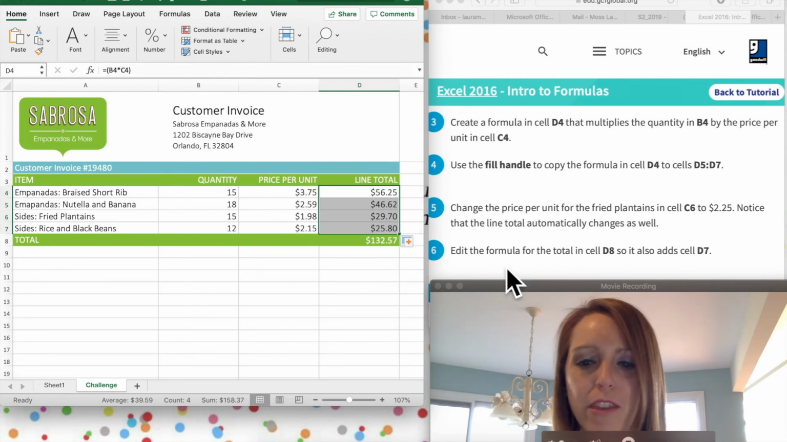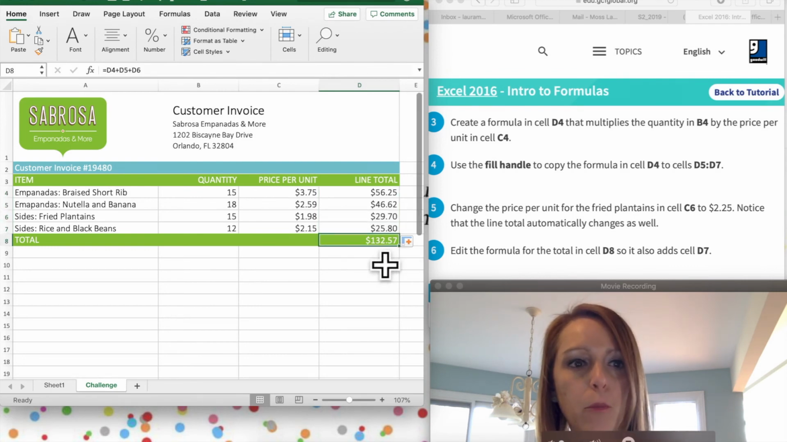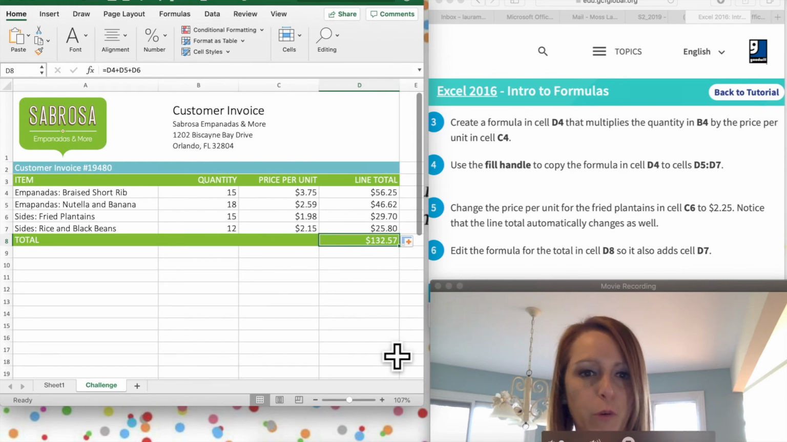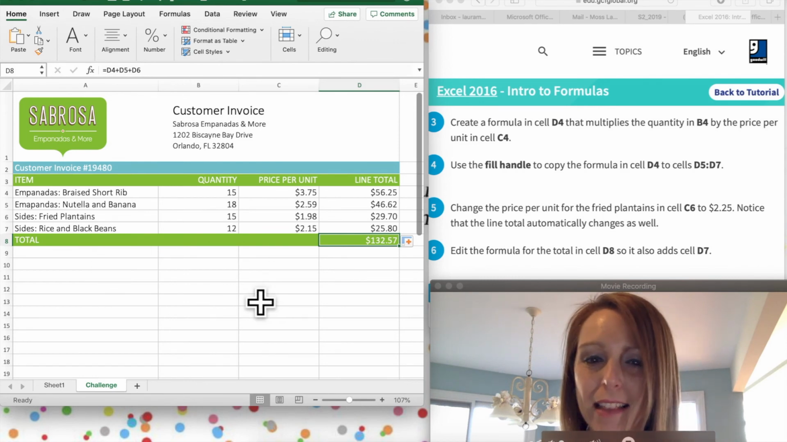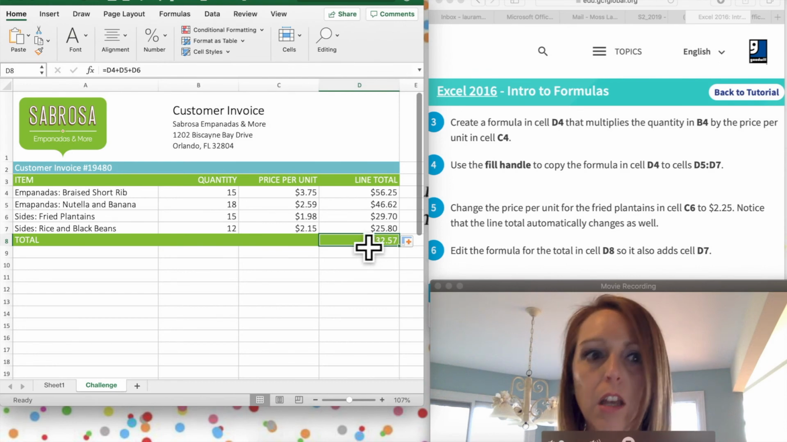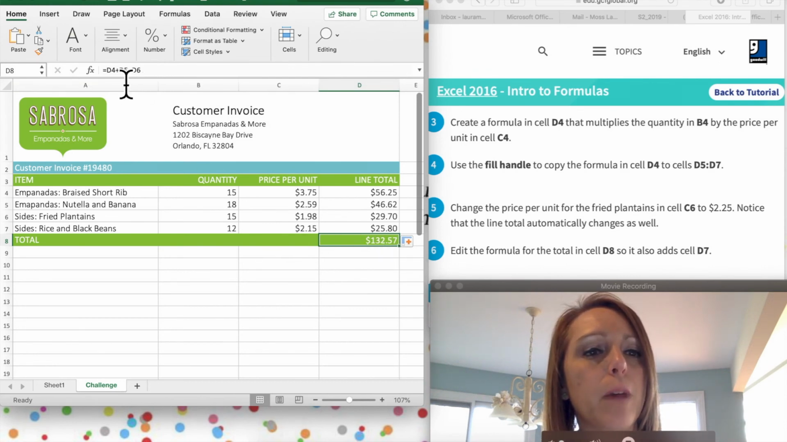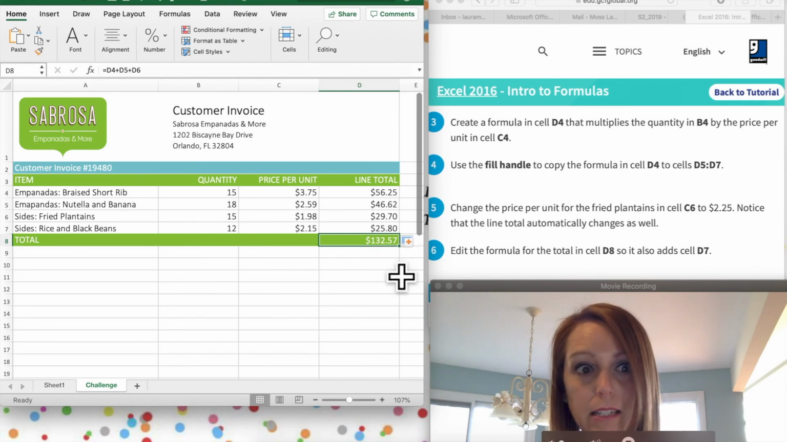However, there's a problem. Maybe you didn't know when you were initially putting together this invoice that you were going to order the rice and black beans, and you added that later, and you had already put a formula in this cell to get a total. Look at what we have up here in this little window up top. It tells us what the formula is in that cell, and it's showing D4 plus D5 plus D6. Well, guess what? This total is not including the rice and black beans that we added, cell D7.